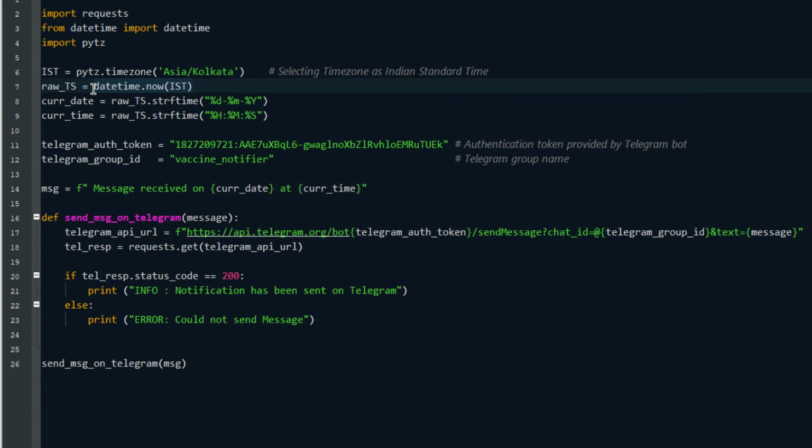And now from that timestamp, I'll be creating two variables. One is for current date, the other is current time. So current date is basically from that raw timestamp, I'll be using strftime, string format time, to extract the information in this format. So I'll be extracting the date in ddmmyyyy format, right? You can check out the formatting. There are a couple of formats available. Based on your need, you can select the way you want.